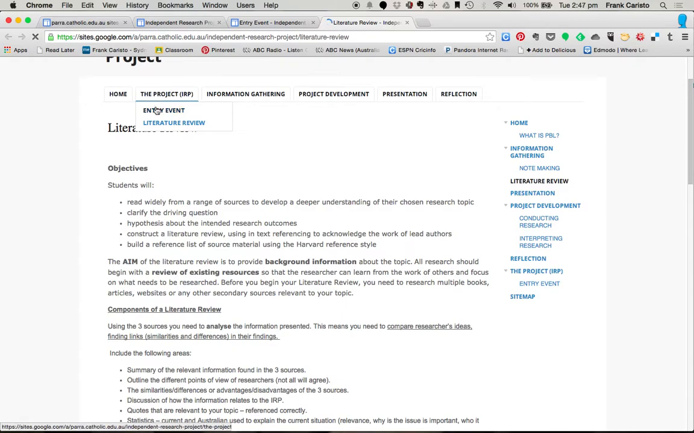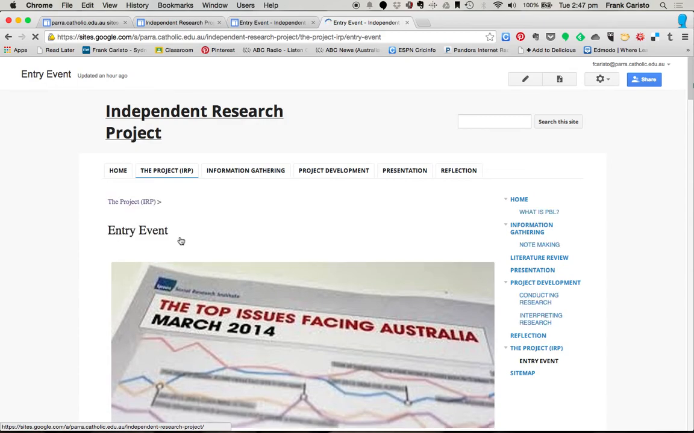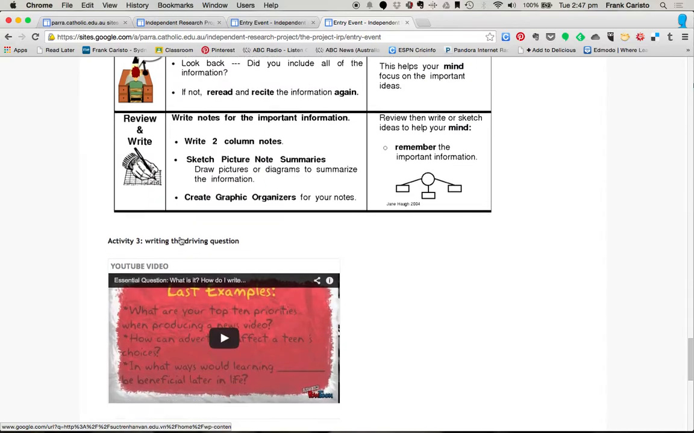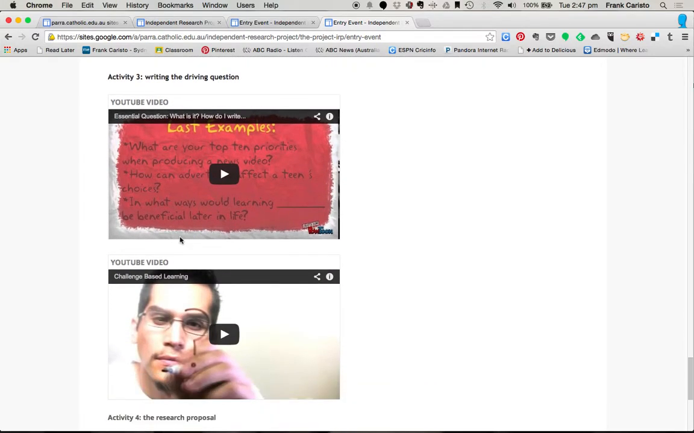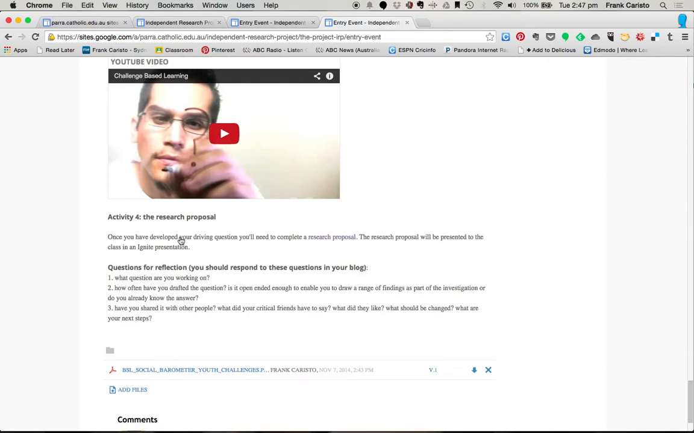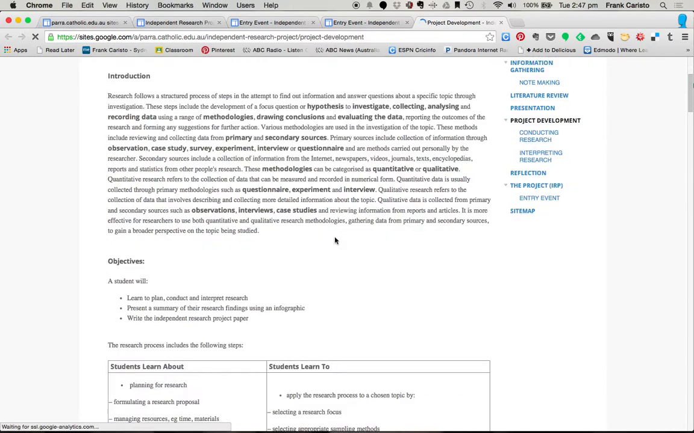Once you have conducted the literature review and you've worked through your questions, then you will write what we refer to as your driving question and your hypothesis, and then you will pull together your research proposal, and the research proposal then will be presented to the class in the form of that Ignite presentation.